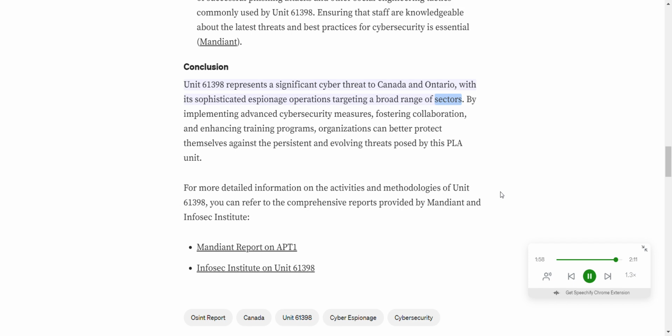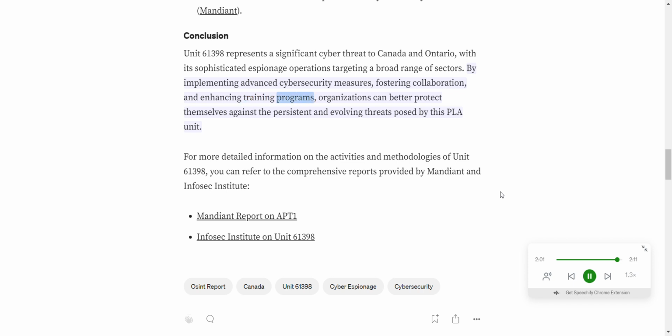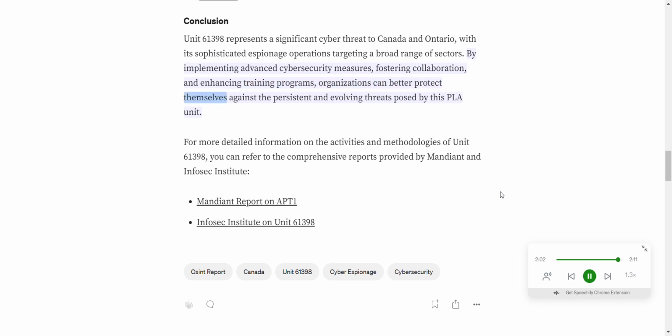Conclusion. Unit 61398 represents a significant cyber threat to Canada and Ontario, with its sophisticated espionage operations targeting a broad range of sectors. By implementing advanced cybersecurity measures, fostering collaboration, and enhancing training programs, organizations can better protect themselves against the persistent and evolving threats posed by this PLA unit.